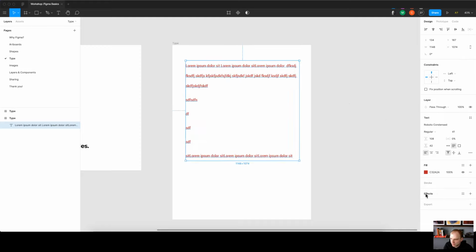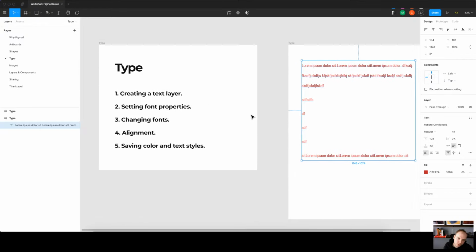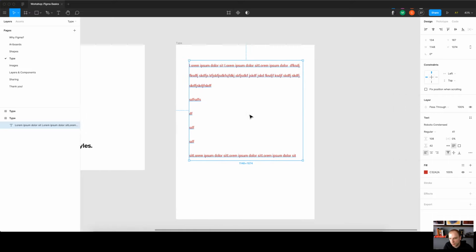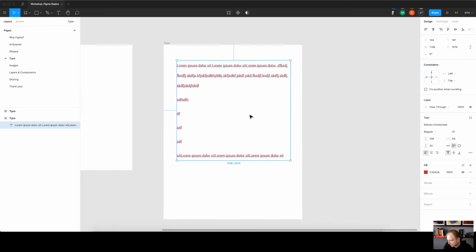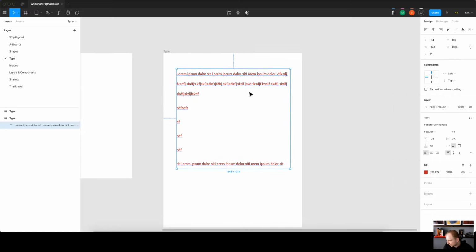You can add effects like shadows. So all those things work the same way. No matter what layer you have selected, it will all work the same way. Do you have any questions about the text, the type tool?